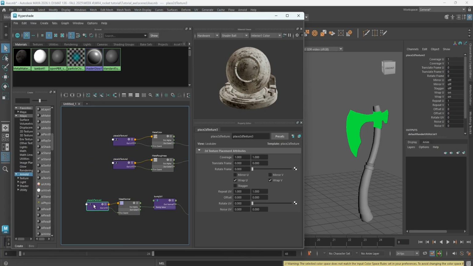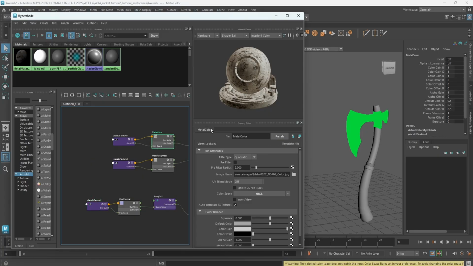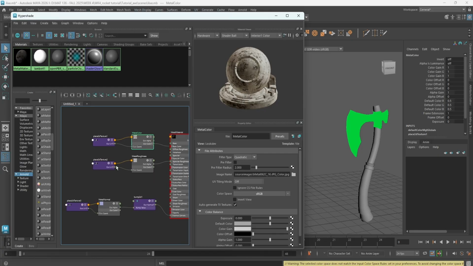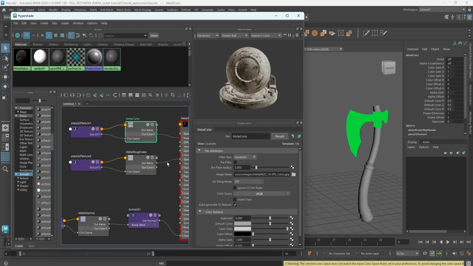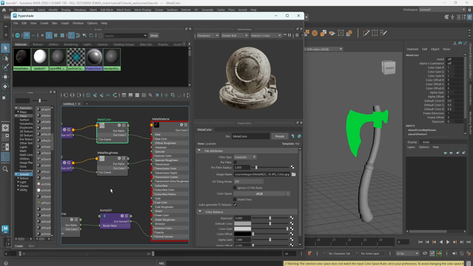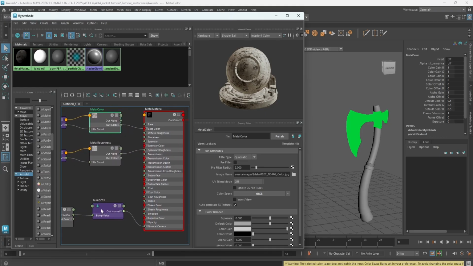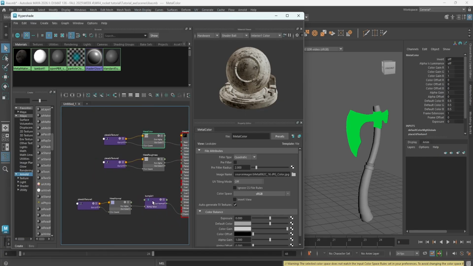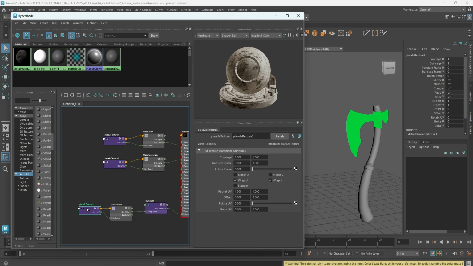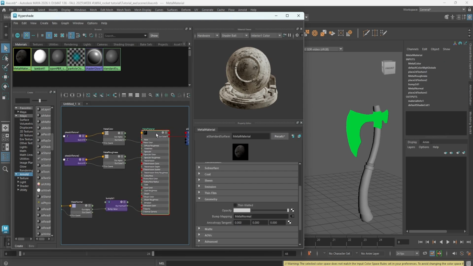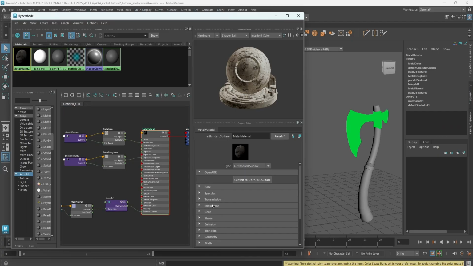Okay. So we have texture 1, our color map, which is connected to base color right here. Texture 2, which is our metal roughness, which is connected to our specular roughness. And then texture 3, which is our normal map, also known as a bump map, connected to normal. Now, the last texture map we need to add to this material is the metalness map, because this is a metal.